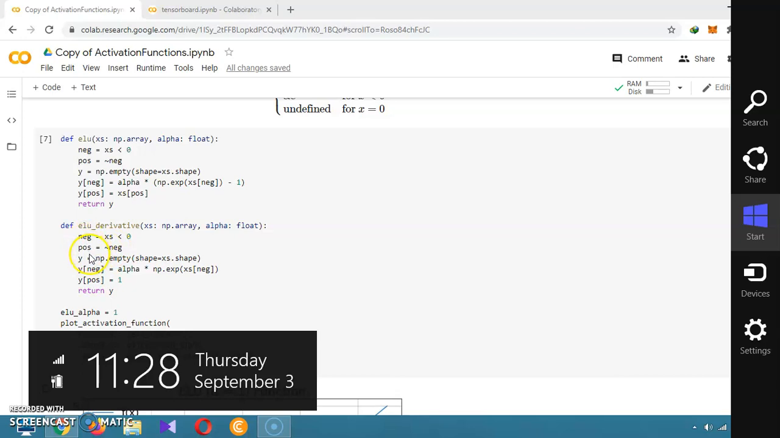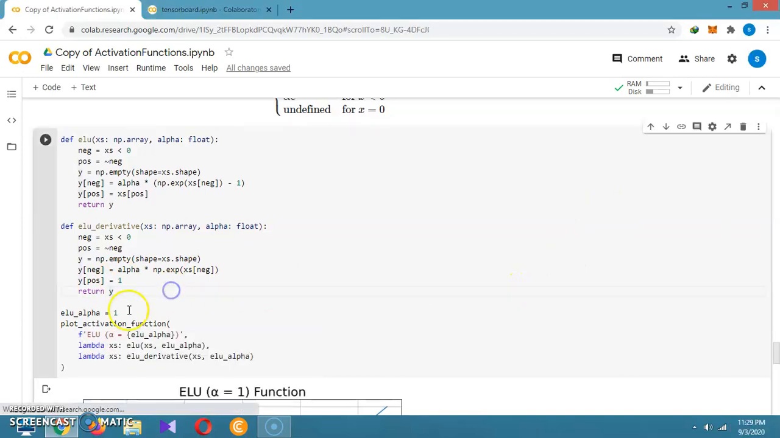Then after that, we define the derivative function, and in this way we define the derivative negative and positive functions. Both are the same, and we are also using np.empty. Why are we using np.empty? Because we already defined that it is undefined for x equal to 0. So y of negative equals alpha times np.exp of x negative, and y of positive equals 1, and return y.